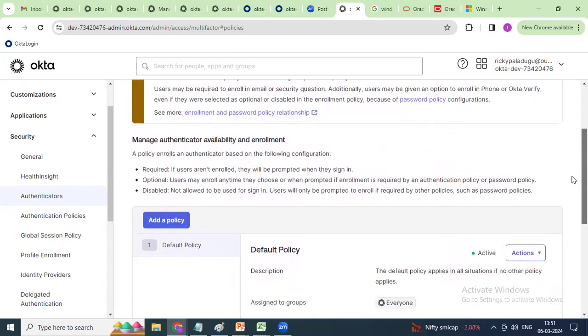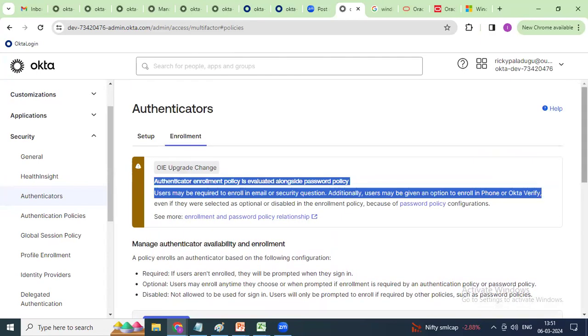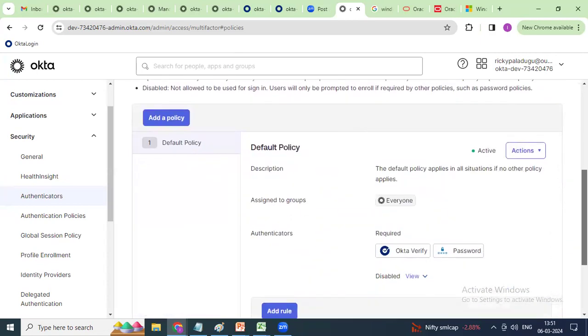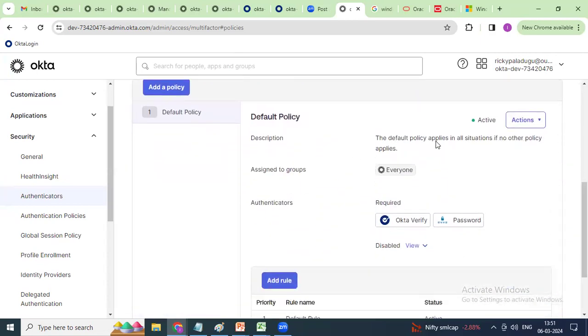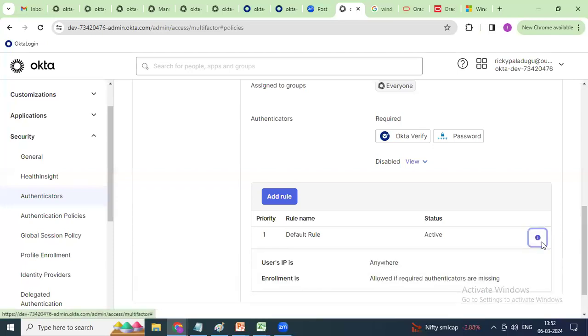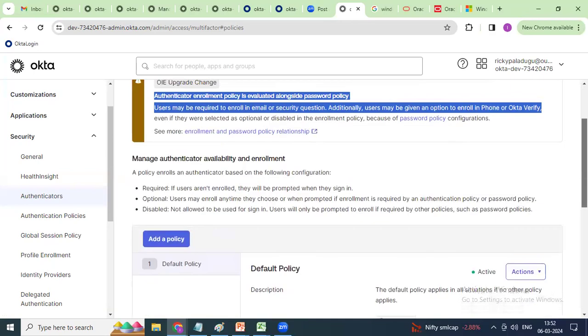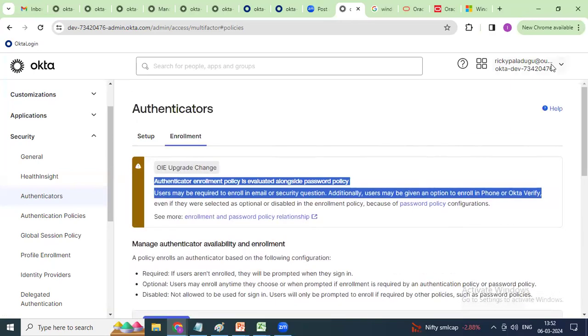And what will happen now? If I log out, what type of policy is this? Default policy applies in all situations if no other policy applies, and it is for everyone. And what is this default rule? If user IP is anywhere, enrollment is allowed if required authenticators are missing. Now I will log out.